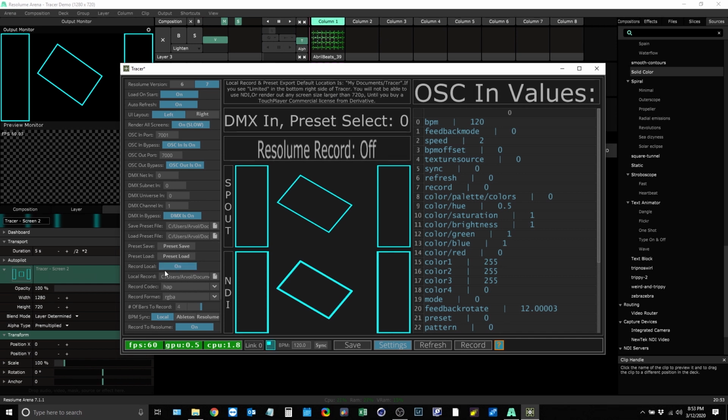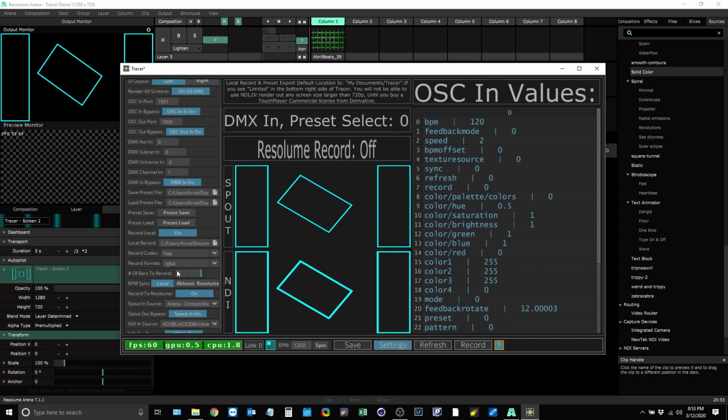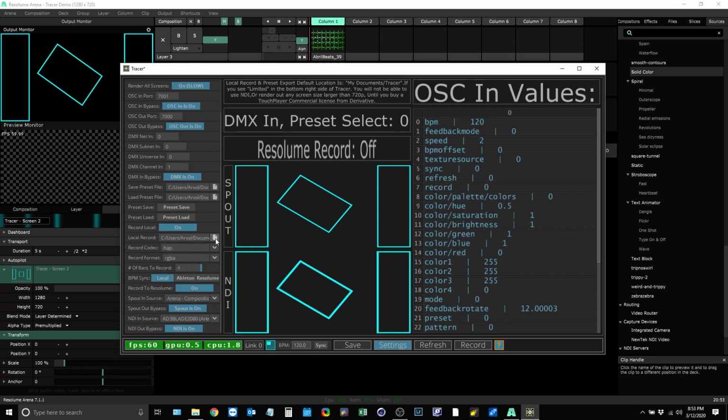After that, we have a local record. And down here for your local record, you can choose what folder destination you want it to be recorded in, what codec, and what color profile. By default, this also goes to your documents Tracer. I find it's easier just to keep everything in one location, but you can choose that. By turning local record off, whenever you click record down below, it will not record to your local machine.